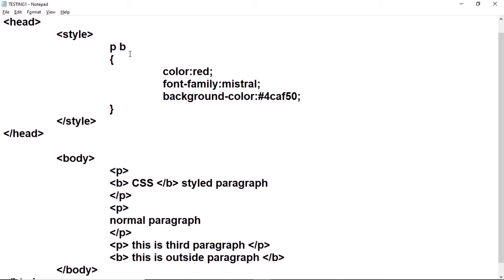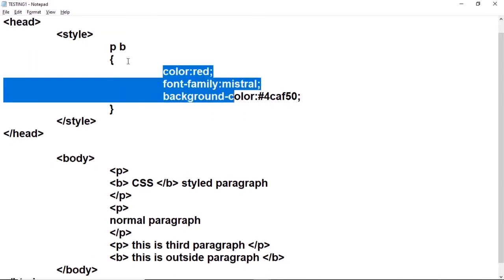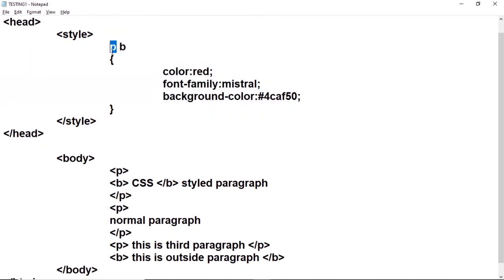If I give only B, then these effects will be applied for all the bolds, inside paragraphs, outside paragraph, all the bolds. Now let us see. Now you can see for this bold also effect is getting applied, and for this bold also effect is getting applied. Now I hope you understood what is the meaning of this space. Space means these effects will be applied for the bold which is present inside the paragraph.